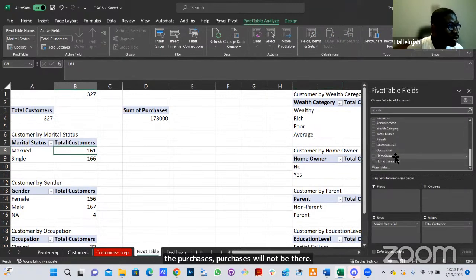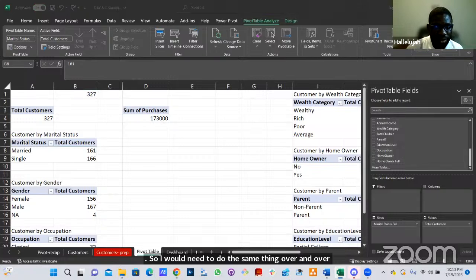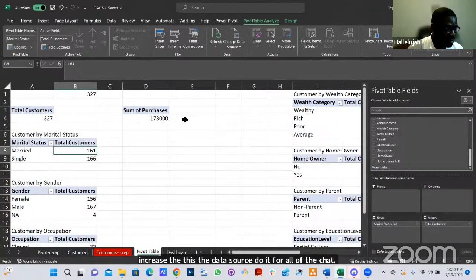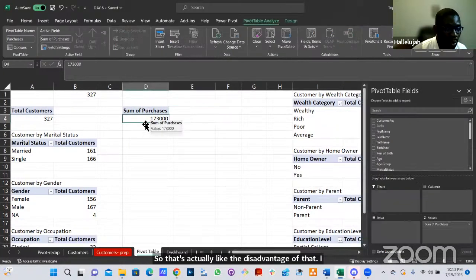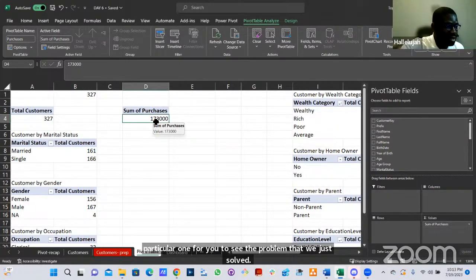So I would need to do the same thing over and over again for all of the charts. For each of the charts, I will need to include my purchases in the pivot again; I will need to increase the data source and do it for all of the charts. So that's actually the disadvantage of that. I don't know if it answers your question. I showed you this particular one for you to see the problem that we just solved, so you can see the number of steps we have to take to solve that.